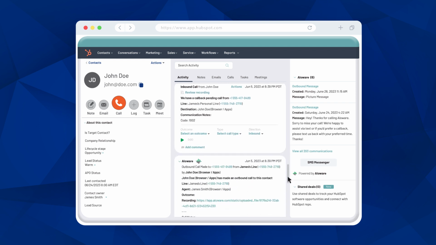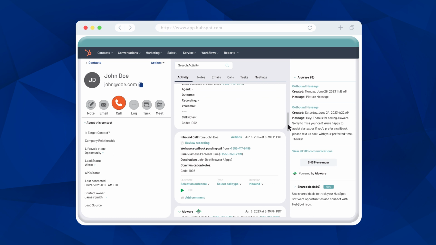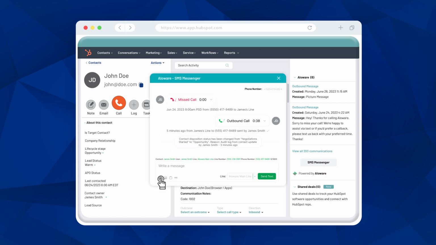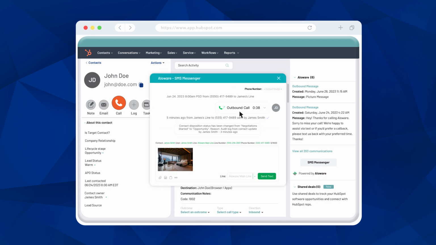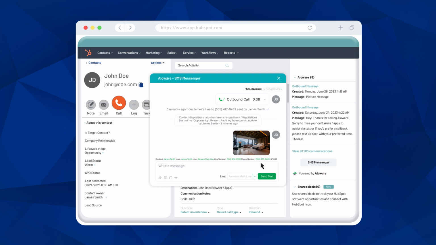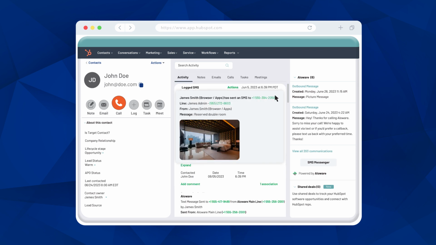Want to incorporate SMS? Just click a button and you can even add an image or a GIF. All of this will be tracked right inside HubSpot and Aloware.